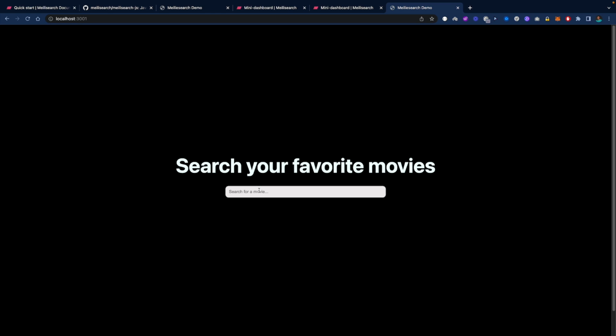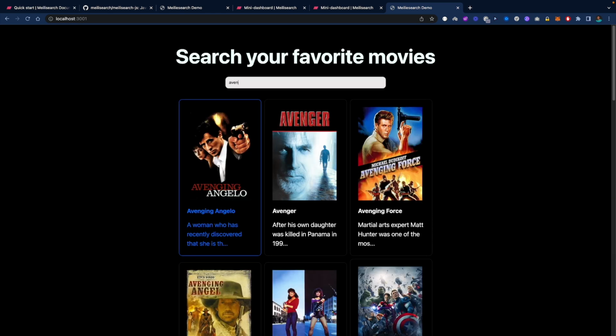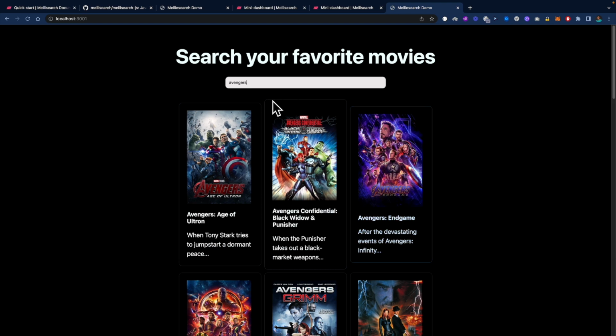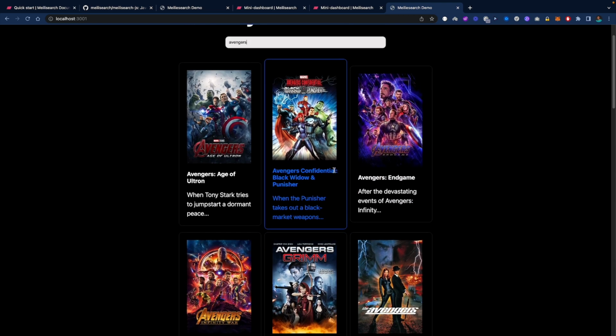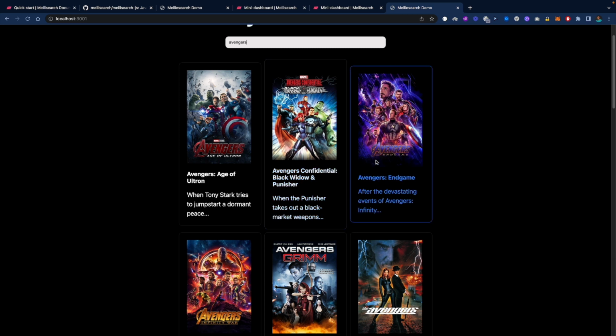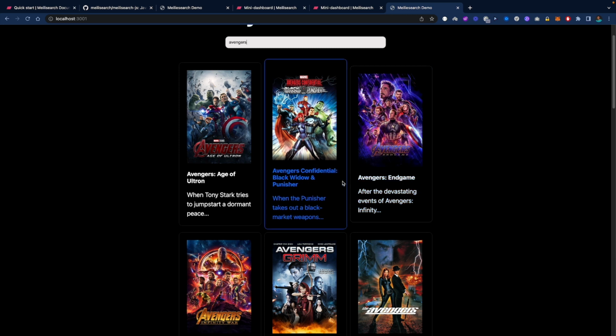So let's search for Avengers again. Avengers, and we are getting the exact same result. Fantastic, right? All right, something else I'd like to show you is how to pass in request parameters to Meilisearch as you're trying to search.